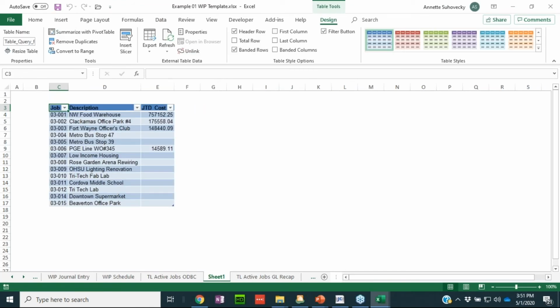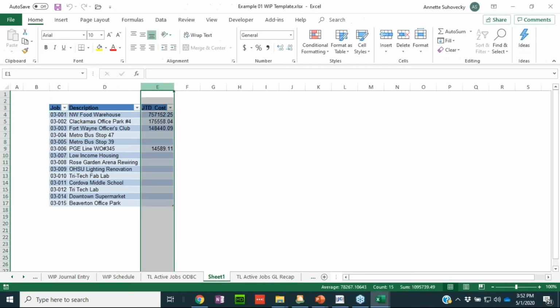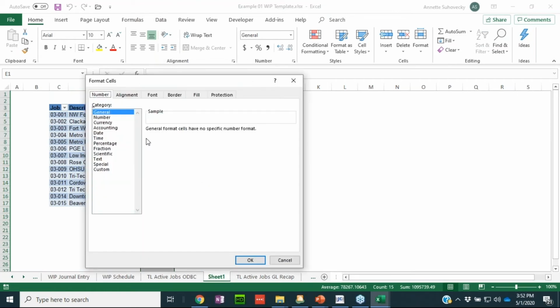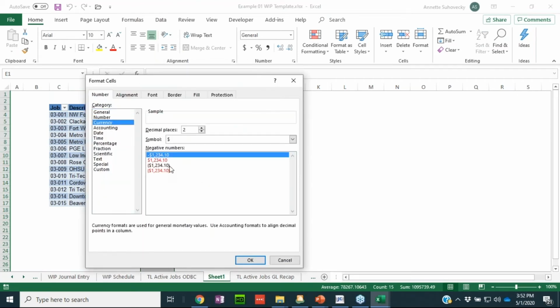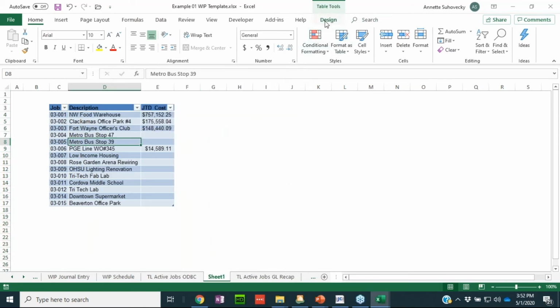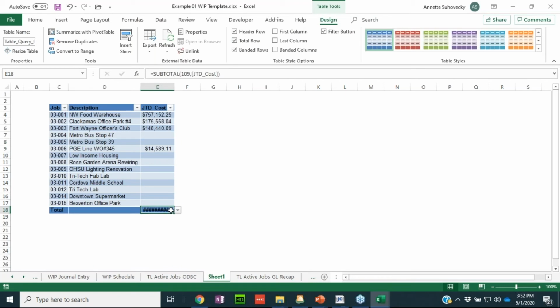Okay, so I just brought back my job description, job to date cost. I'll format it just so it looks pretty, because we're all about pretty. And I'm going to add a total for it so that it adds up the totals for all my costs. Okay. There you go.